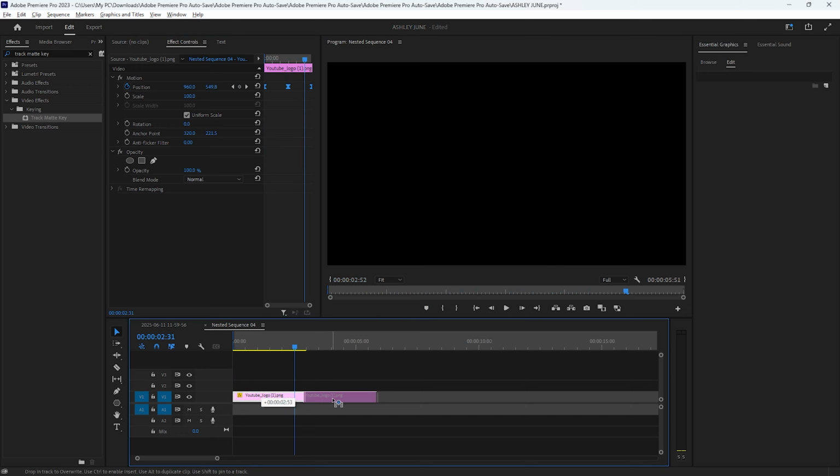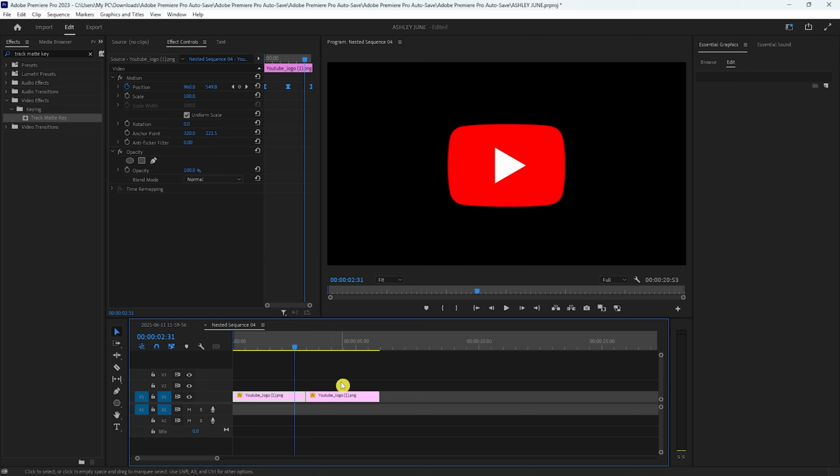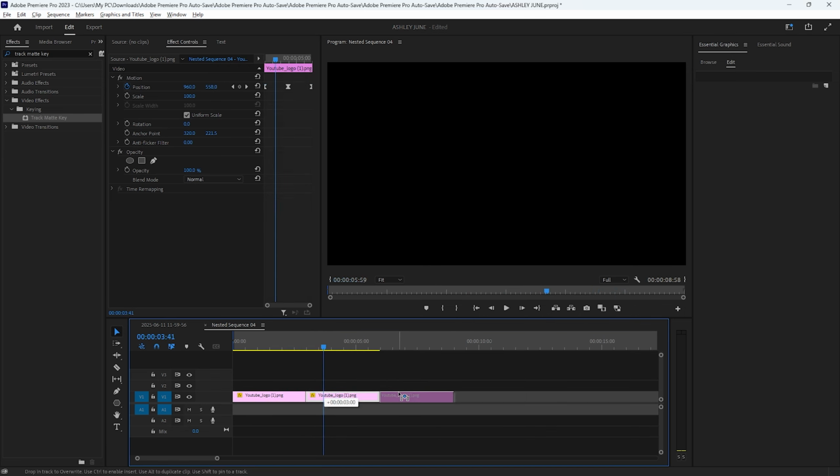Then again, you can duplicate the newly added effect into your clip right here so that it will also be applied to the others. So you want to delete those previous ones that you have made.